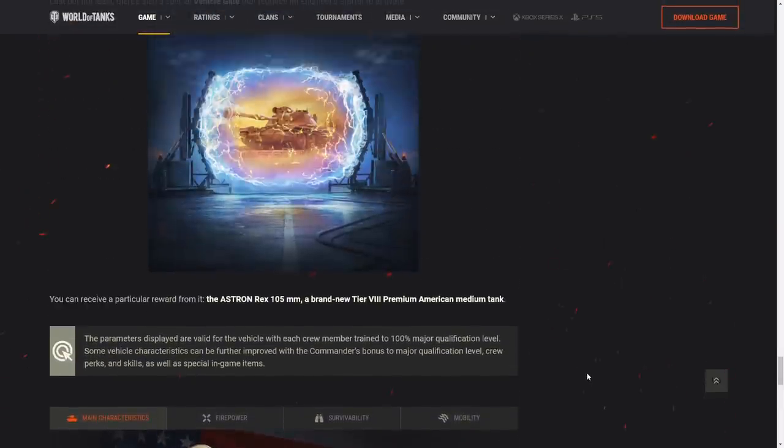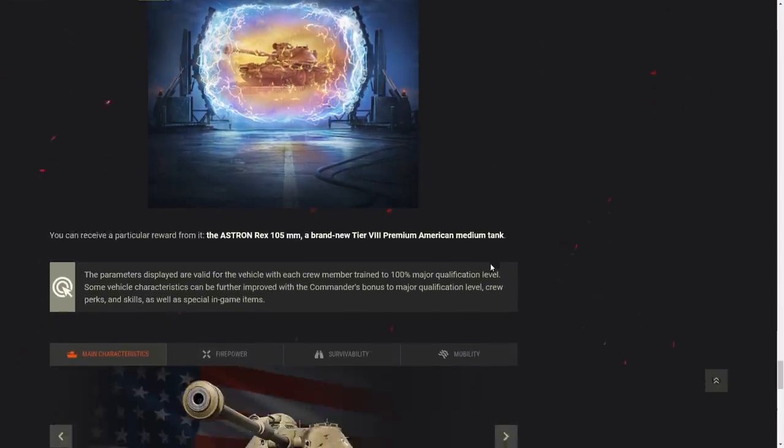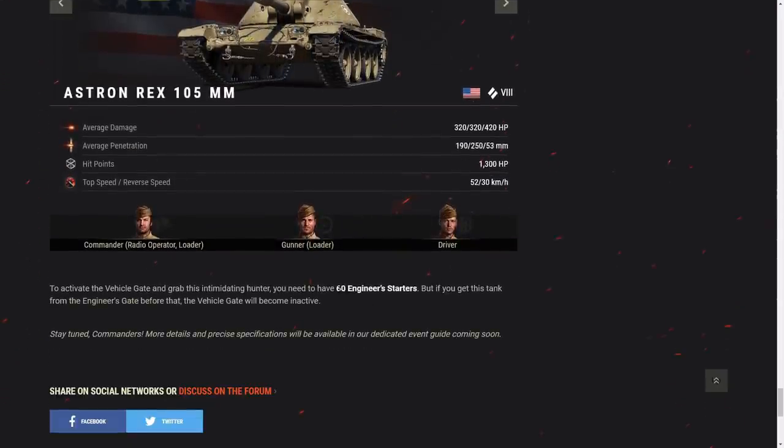So, what they are saying over here basically is there is a special vehicle gate where you can guarantee yourself this new vehicle as a reward. And you need 60 of them. And I made sure to ask one of the Wargaming guys, are you able to get 60 tokens or 60 engineer starters simply by playing the game mode, even every single day? And the answer was no. You cannot get 60 engineer starters in total.